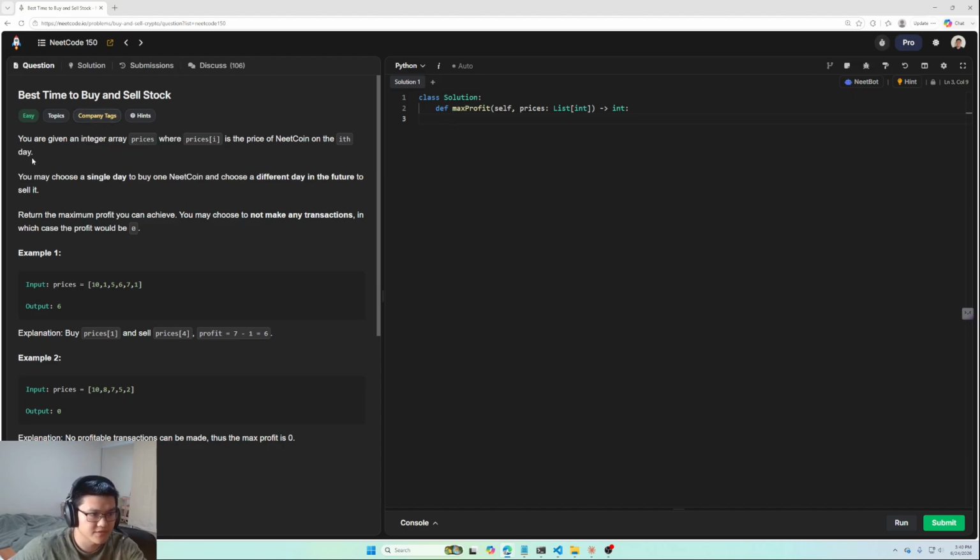The problem goes as follows. You are given an integer array prices where prices[i] is the price of Leetcoin on the ith day. You may choose one single day to buy one Leetcoin and choose a different day in the future to sell it. You return the maximum profit you can achieve. You may choose to not make any transactions, in which case the profit would be 0.